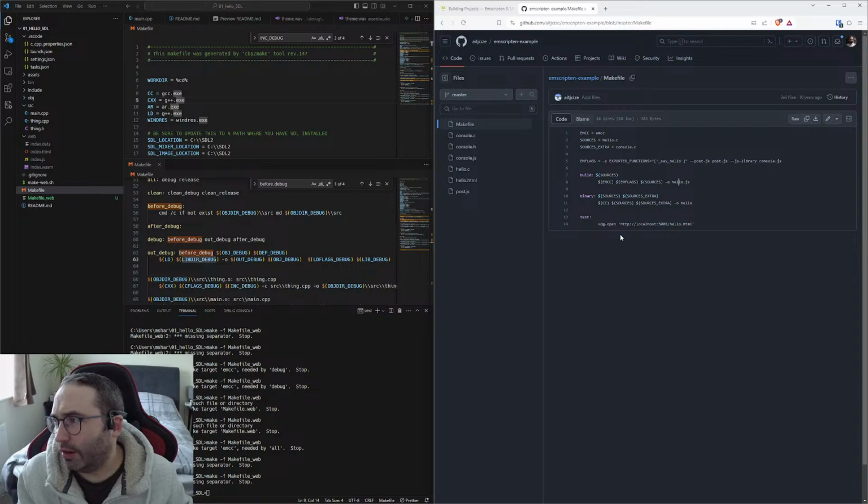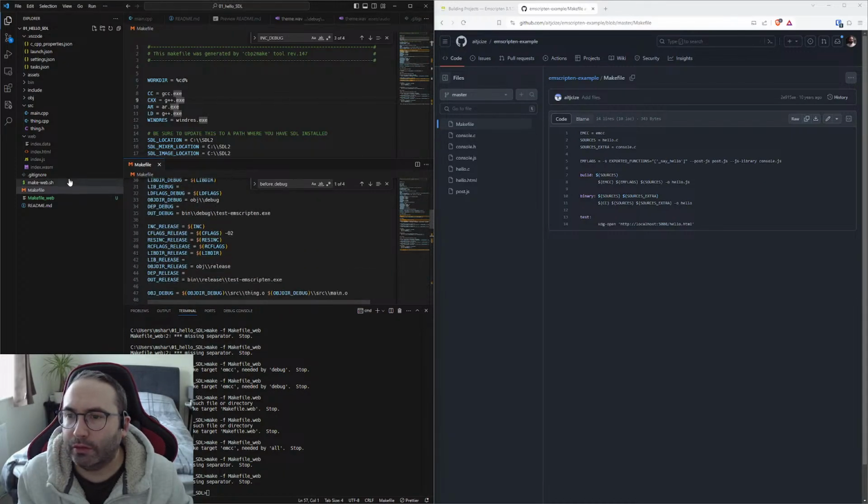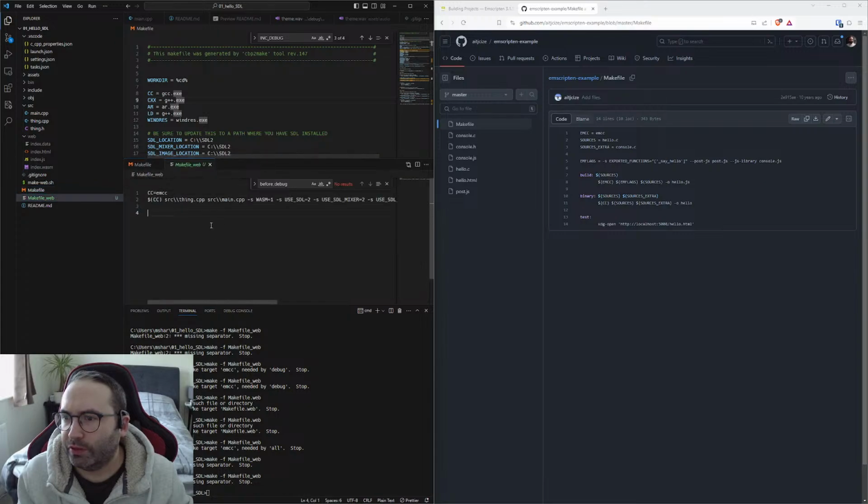Okay, this looks like a good starting point. So build. Okay, I could do a build command. Let's just follow this. So yeah, emcc sources. Okay, I think this will work. Let's go back to where we were, the way it was.